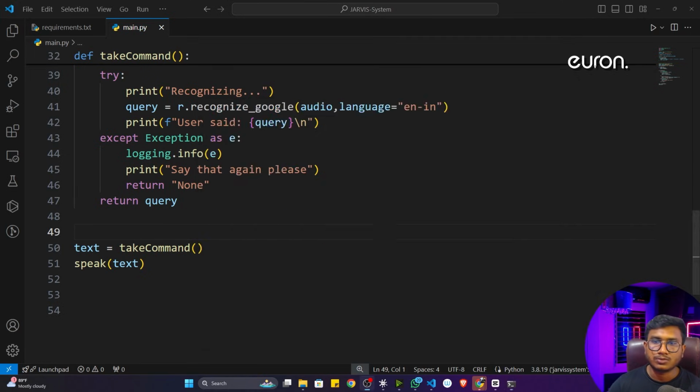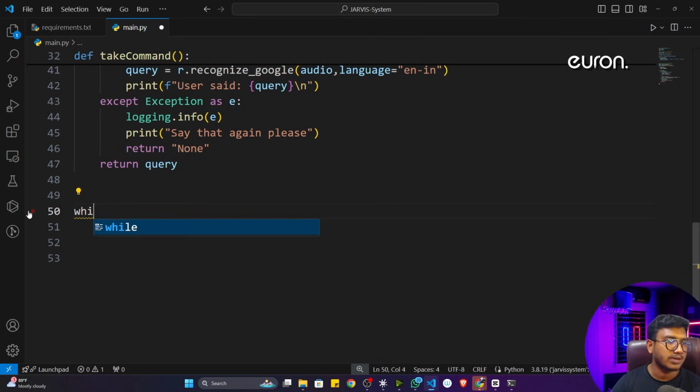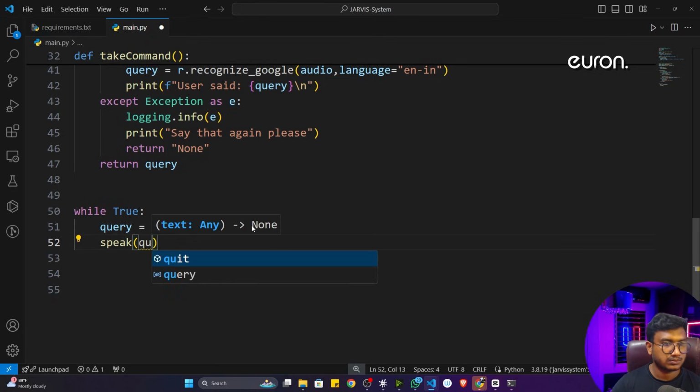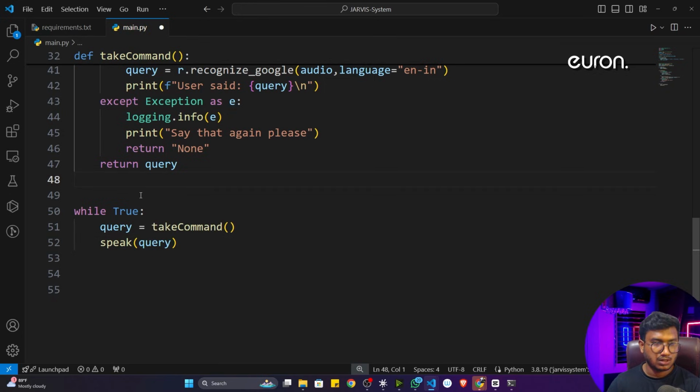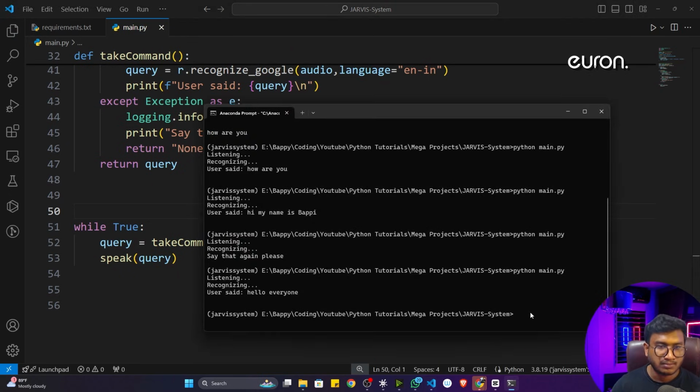So for this, I think you know we can use something called a while loop. While is an infinite loop we can use. So while, I'll just give this condition as true. That means I'm trying to say I want an infinite loop. Inside the while loop, it will keep on listening. That means it will take my query. Query is equal to take command, and whatever query I'm getting, I'm going to just do the speak operation. Now see, every time it will keep on listening to my voice and I can speak there. So let me again execute the program.